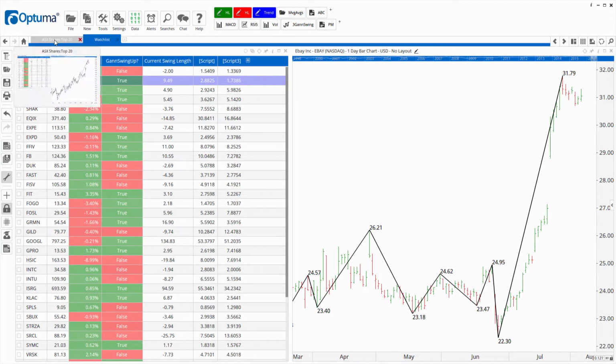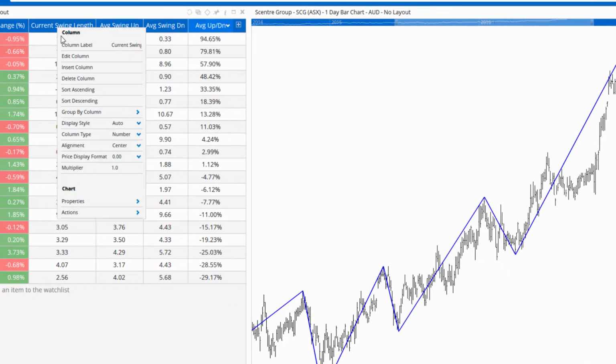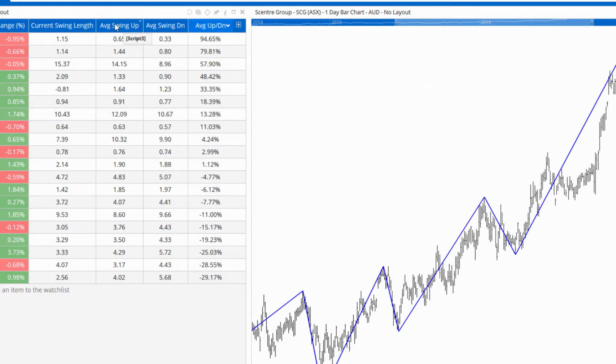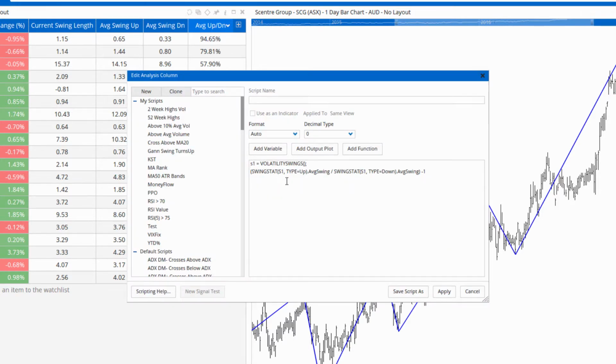So if we click on this previous tab that I created, we've got an average up, average down, and I've divided one by the other. This is actually based on volatility swings. So instead of using a 3-bar Gann swing, I've just used volatility instead inside of the SwingStat function. So if we edit that column, volatility swing, SwingStat up, average swing, divided by SwingStat down, average swing, and then I've just subtracted 1 to get the percentages.